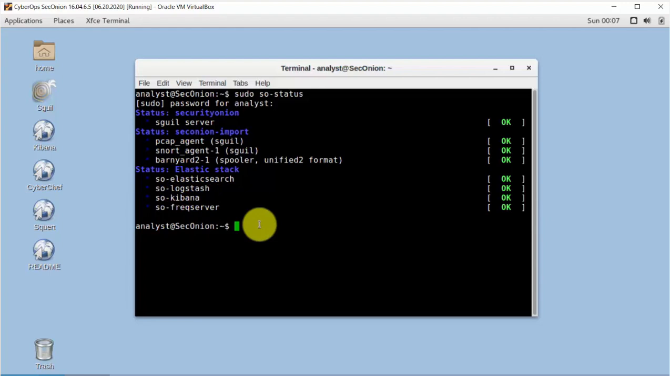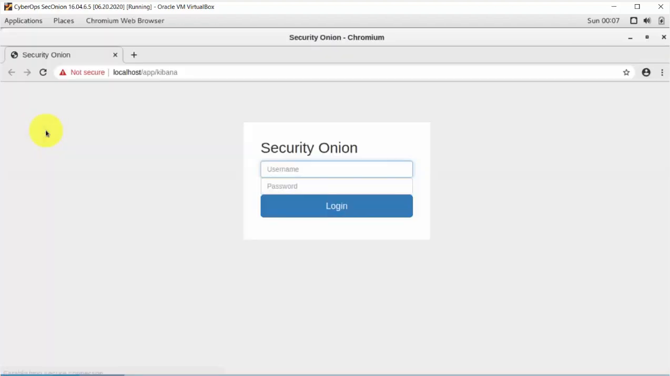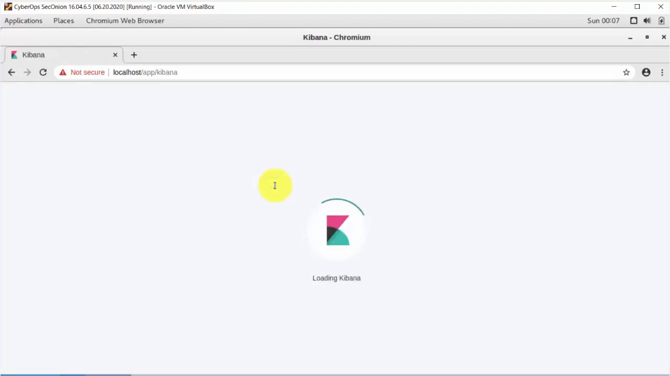So in this lab, the main tool that we're going to use in part one is Kibana. Kibana is part of the Elastic Stack, and it's the browser-based interface for searching, analyzing, and visualizing your log and alert data. So I will double-click on Kibana and open it up. I'll put in the username analyst and the password CyberOps. It'll take a second, but we should get the Kibana dashboard.